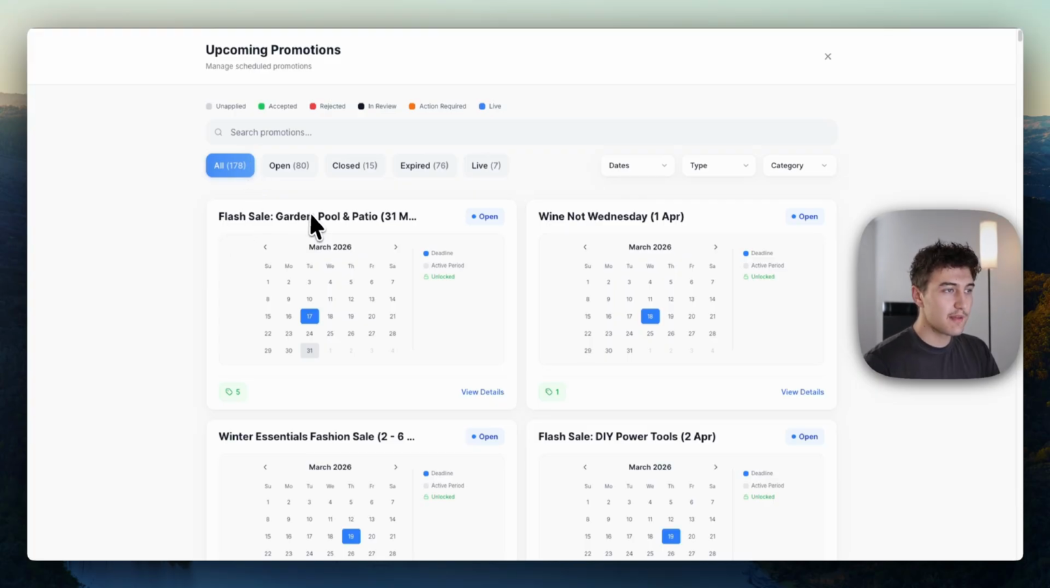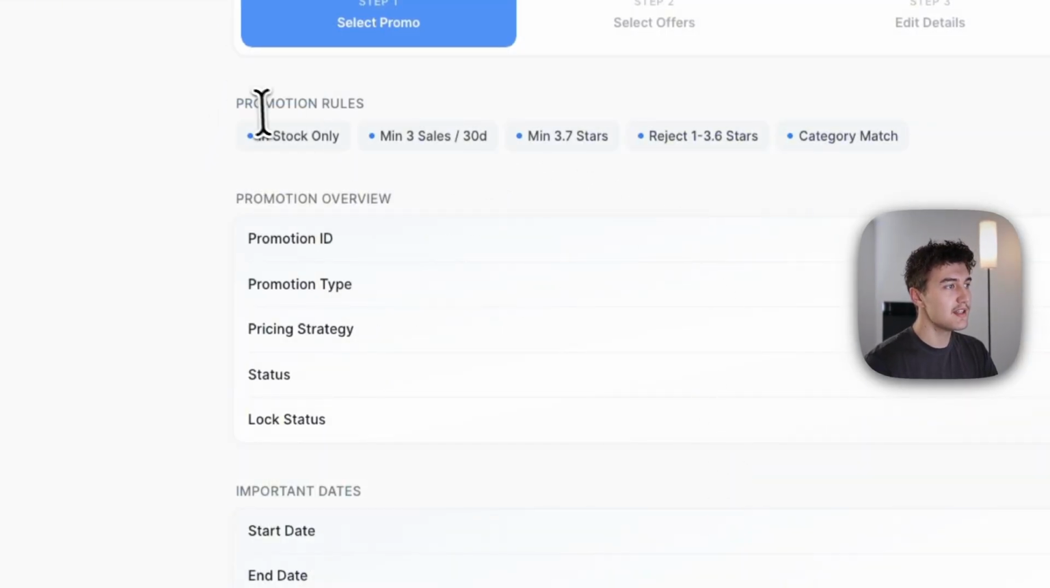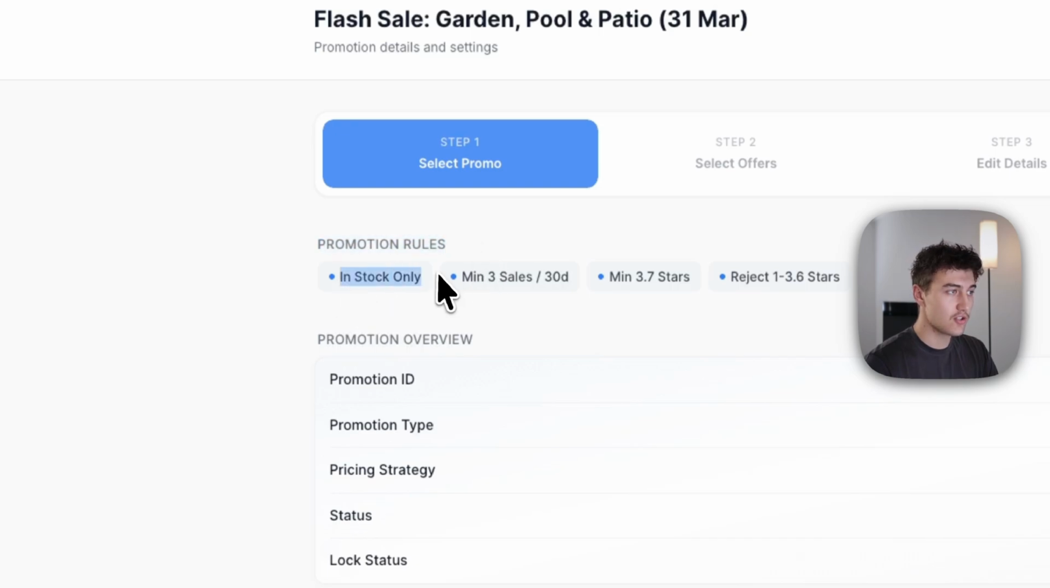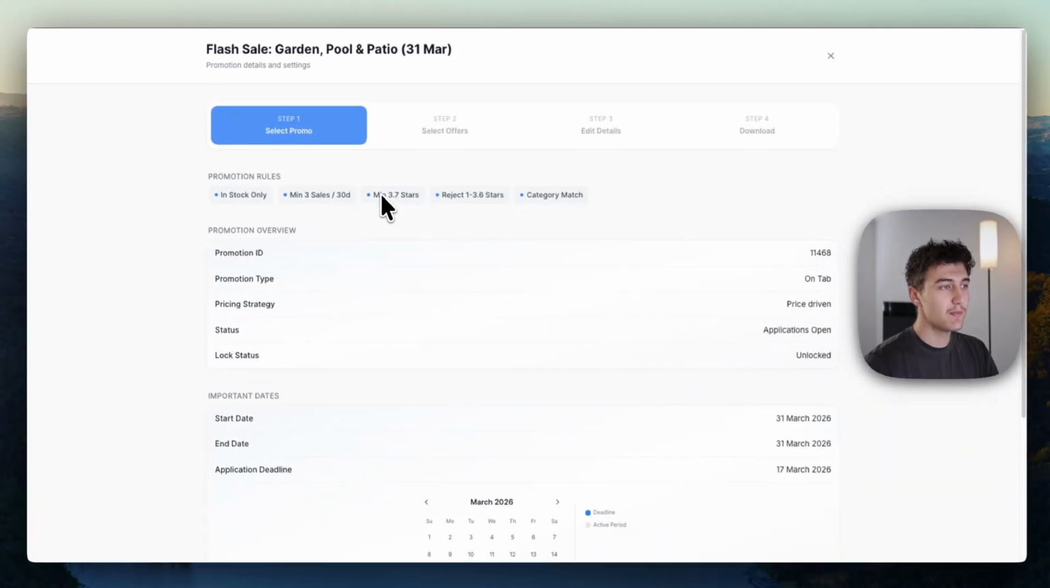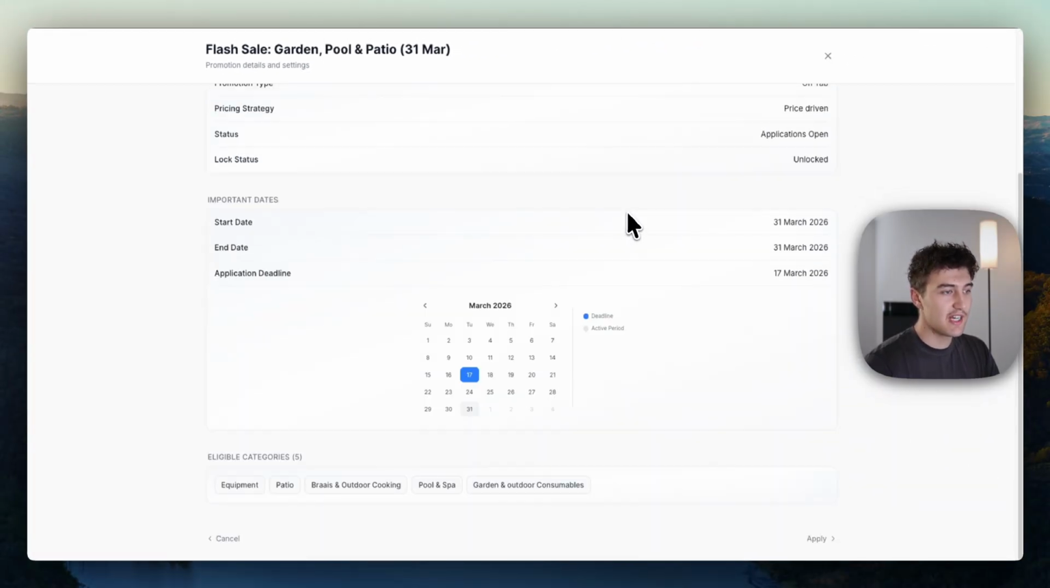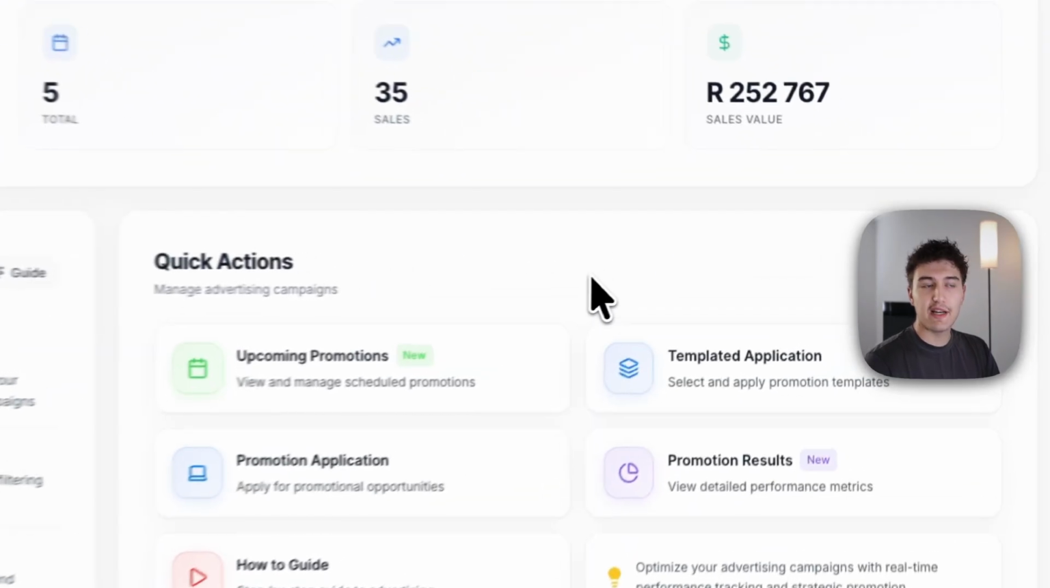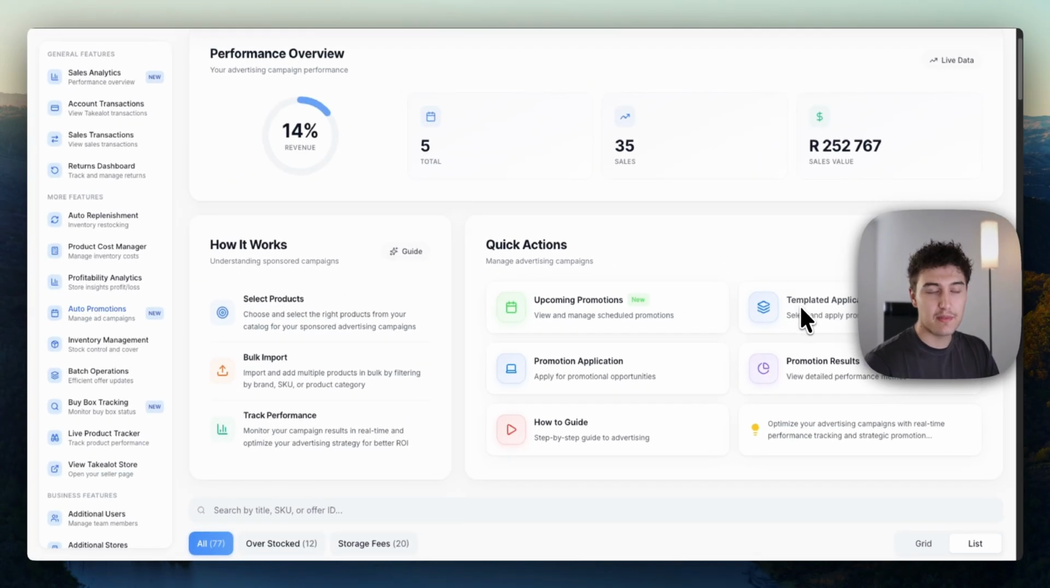Then we have the name of the campaign at the top, and then the status, and then we can click on view details. The little green at the bottom left shows you how many categories are applying for this promotion. If I click on view details, I can see the promotion rules. I can see it's in stock only. It's a minimum of 3 sales in a 30-day period, a minimum of 3.7 stars, and a category match. These are the eligible categories. If your products are in one of these categories, then you will automatically be able to apply for this promotion.